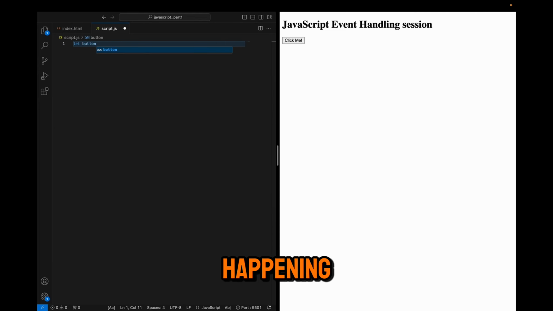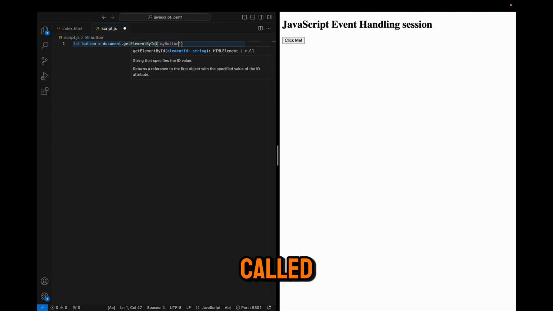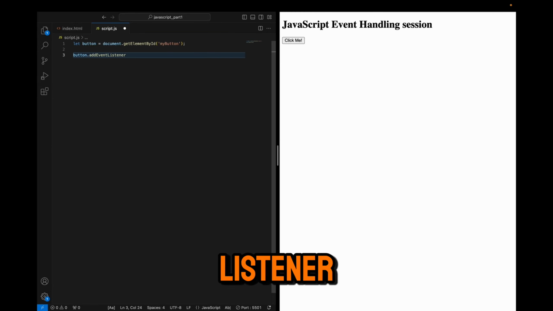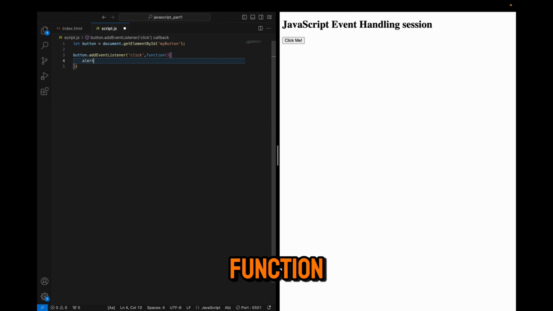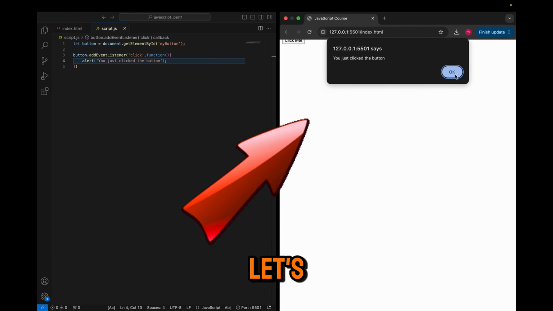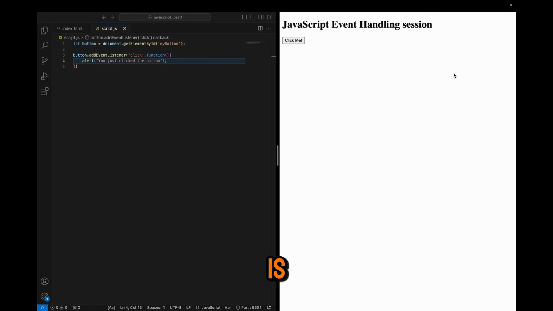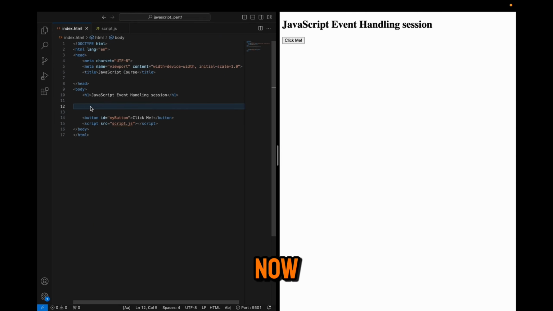Here's what's happening. We are using document.getElementById to grab the button and storing it in a variable called button. Next, we use addEventListener to listen for the click event. When the button is clicked, a function runs and displays an alert saying "You just clicked the button." Let's test it. Click the button and there it is. Simple but effective. Now, let's get fancy.